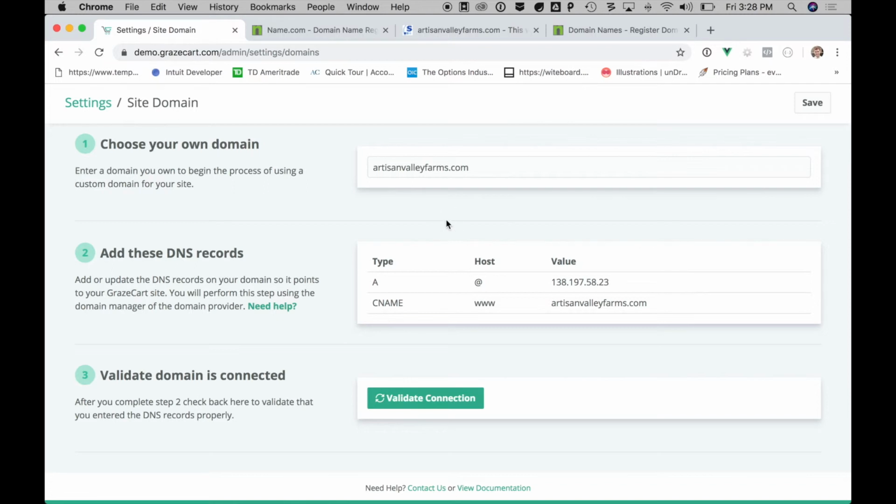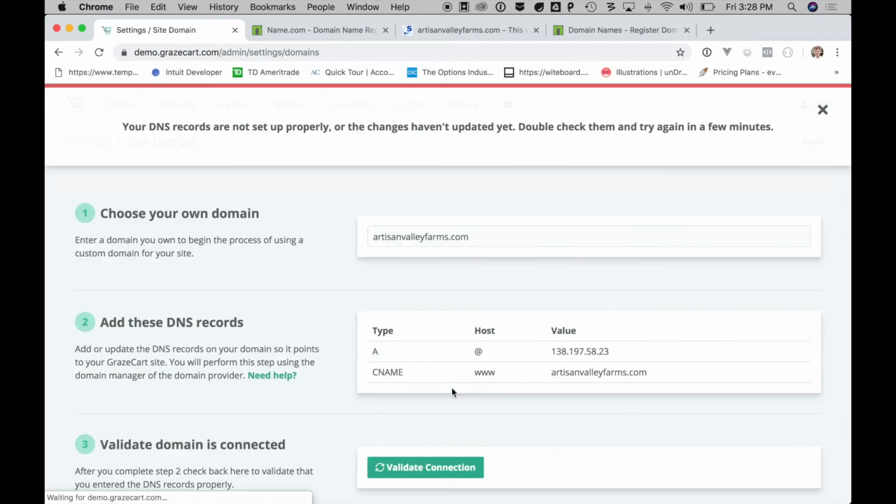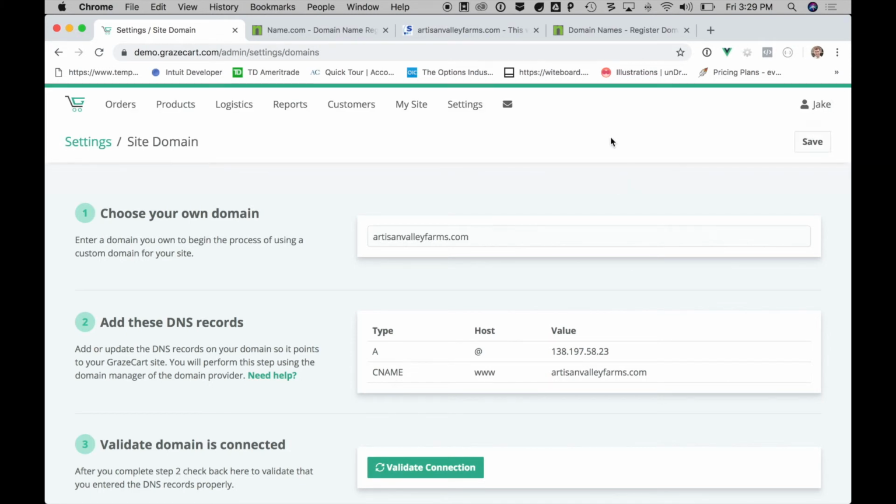So the next thing we want to do after we add these records is click Validate Connection. And we get this error saying that your DNS records are not set up properly or the changes haven't updated yet. Double check them again and try in a few minutes. What that basically means is that either we put the records in wrong, or more likely the changes just haven't updated yet. So we'll wait a few minutes. I'll pause this video and then we'll come back and try it again.